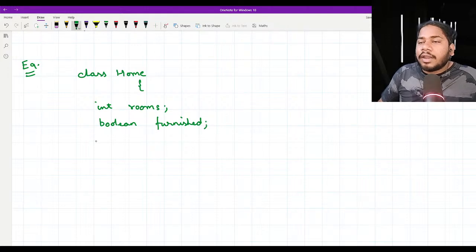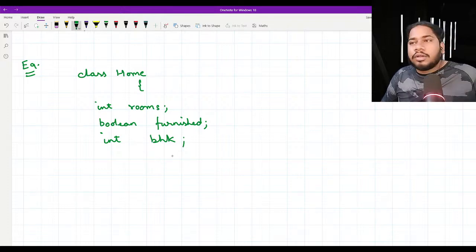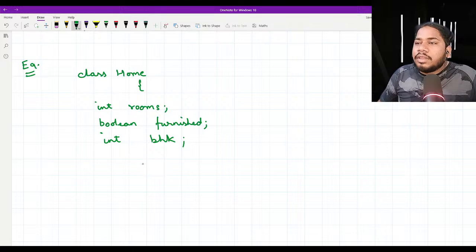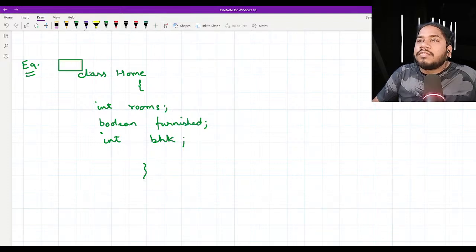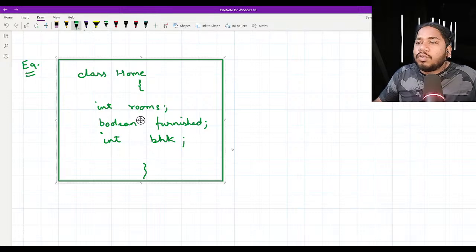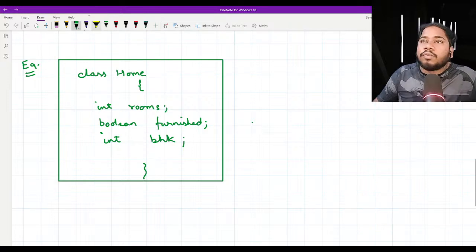What else can we have, guys? BHK. Yeah, so int BHK, like, is it a 1 BHK, a 2 BHK or a 3 BHK. So what is this that we have created? This is the set of rules. Using these set of rules, we will create different objects.